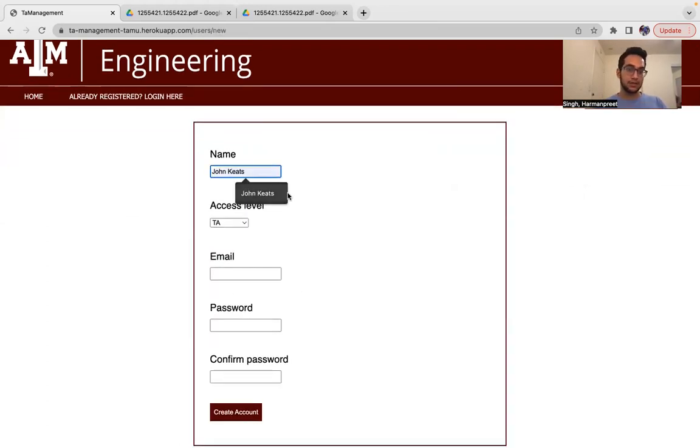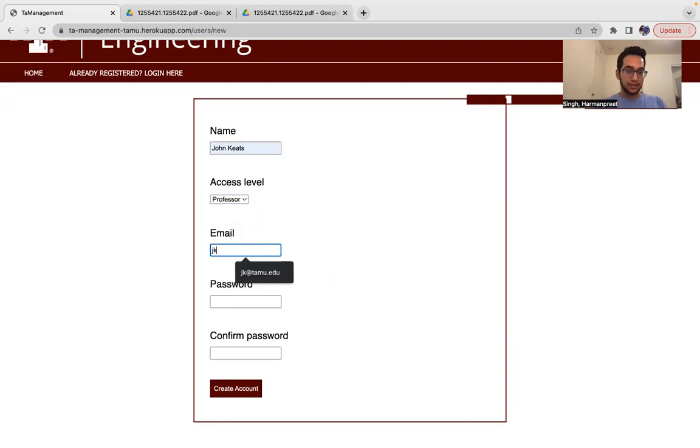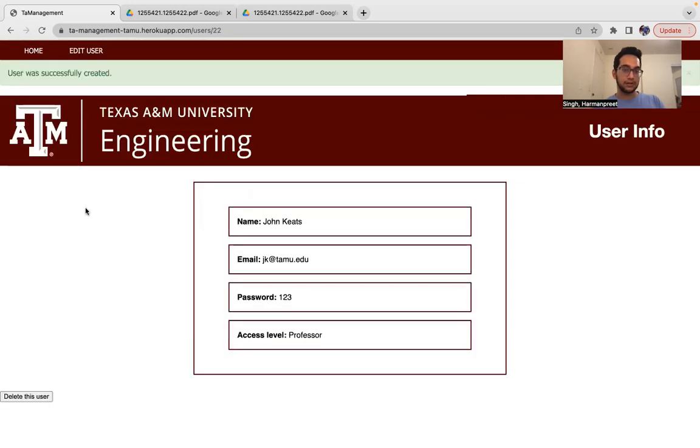So I added John Keats. I'm a professor, and jk@retirement.edu. I can set any password, and my account is created. And now I got to log in into the system.